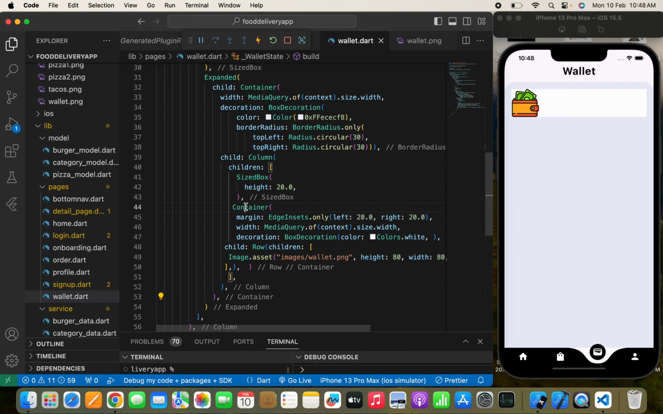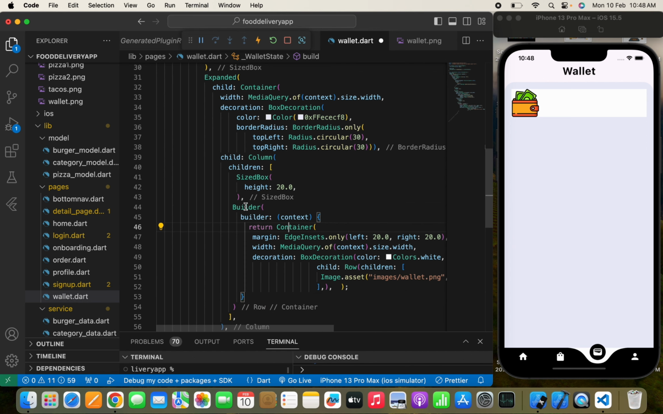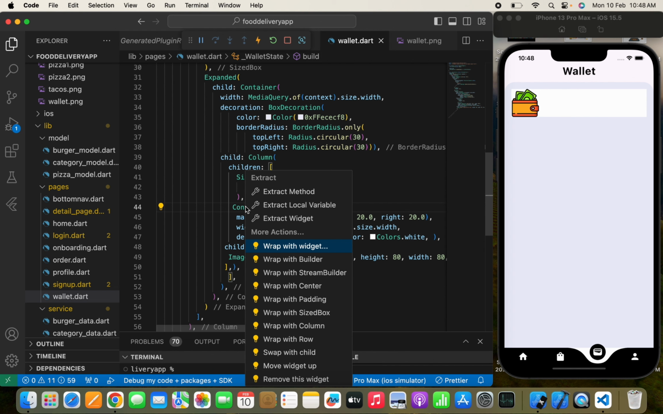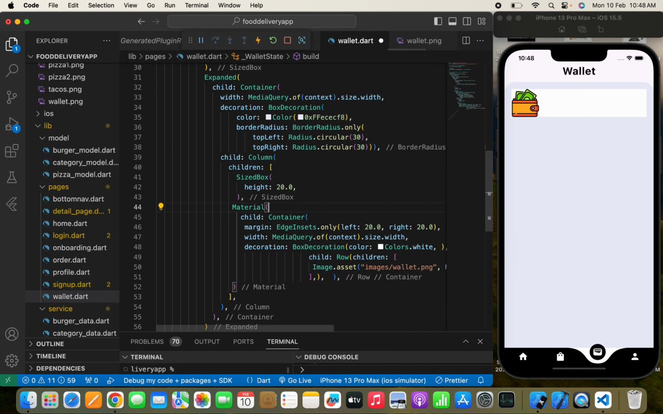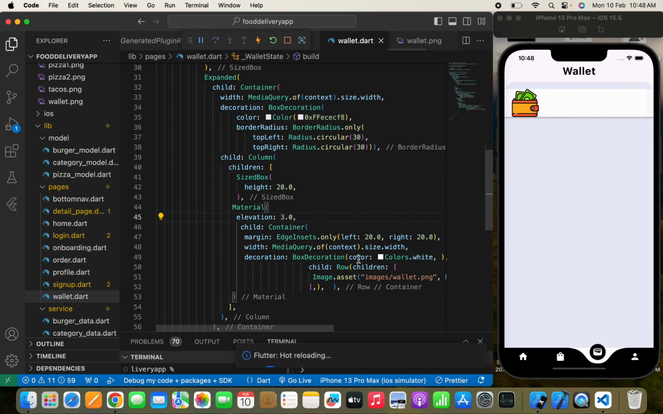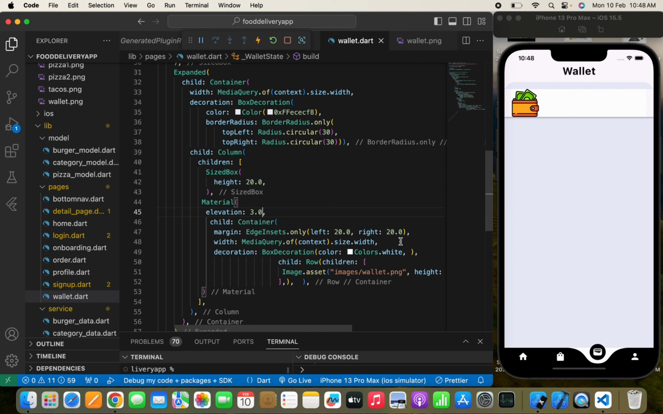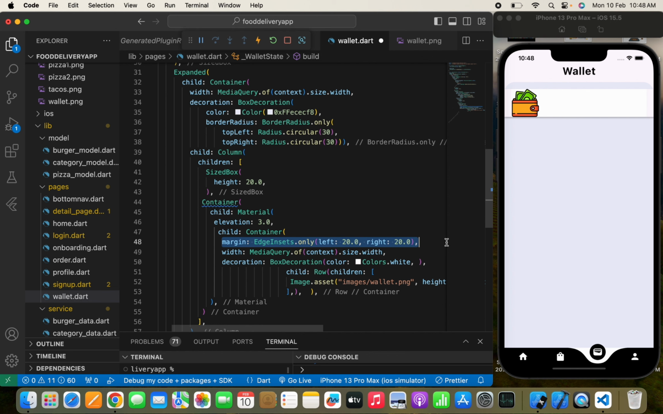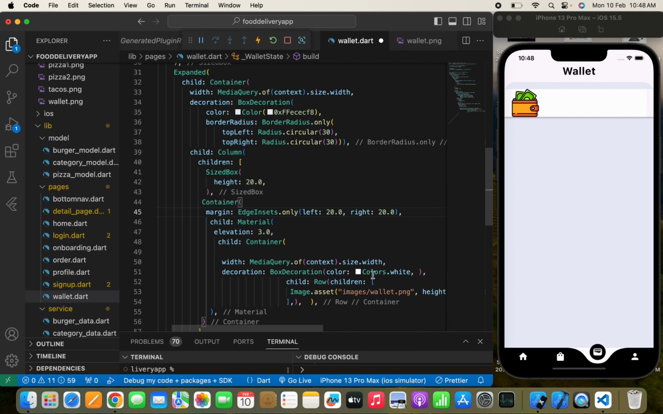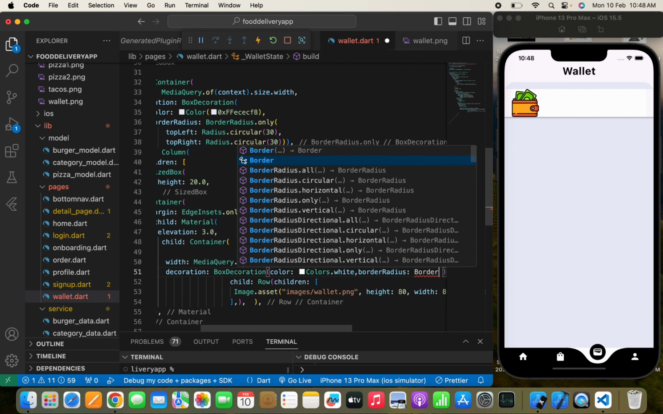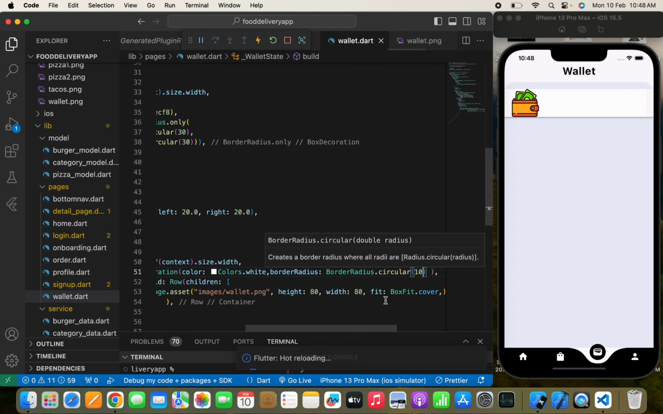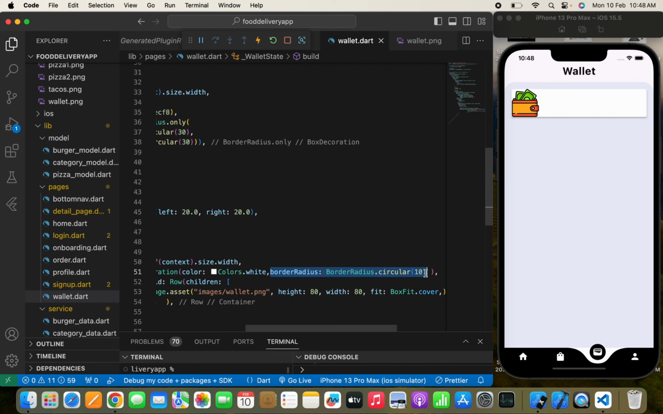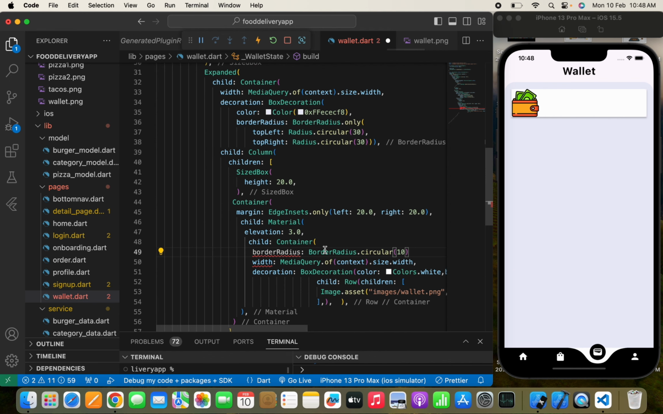Now here I need to provide an elevation to our container so that it will look good. So I'll wrap it with a Material widget and write elevation 3.0. Now I need to pass a border radius and a margin also. So I'll wrap it with a Container again, cut out the margin from here, and paste it over here. Now I'm going to write a borderRadius and pass BorderRadius.circular. Let's pass 10. We need to copy the border radius from here and paste it over here.